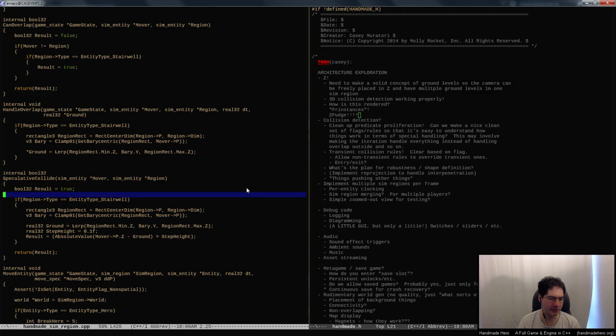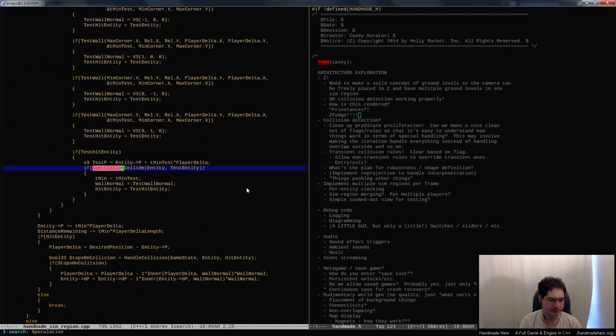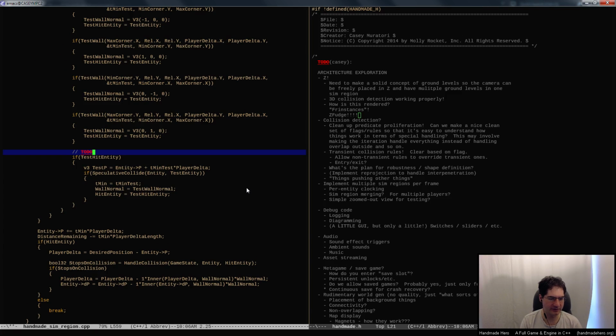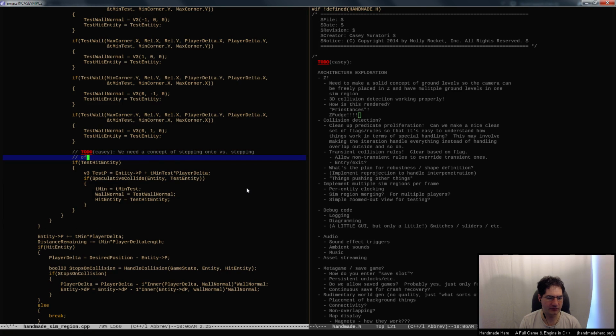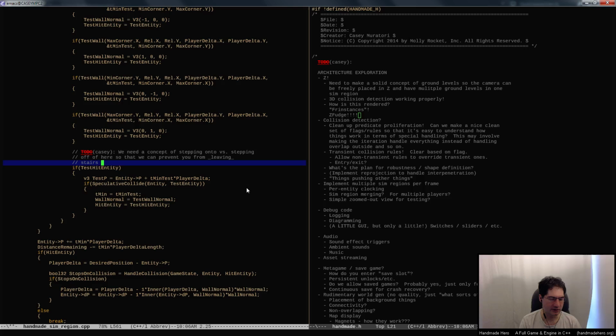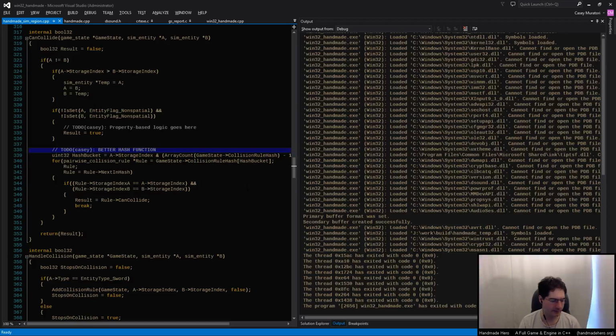So I can put a to-do in here as well. You can basically say, we need a concept of stepping onto versus stepping off of here so that we can prevent you from leaving stairs instead of just preventing you from getting onto them. Yeah. So I agree with that.